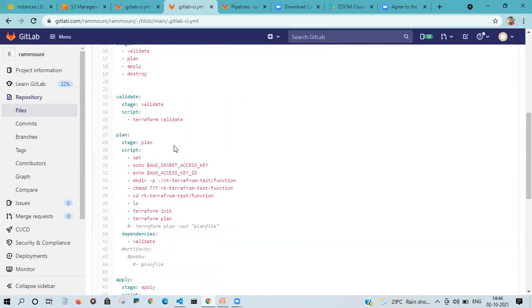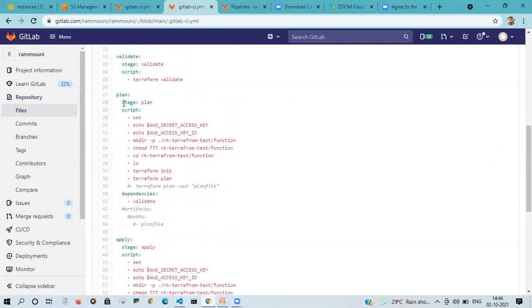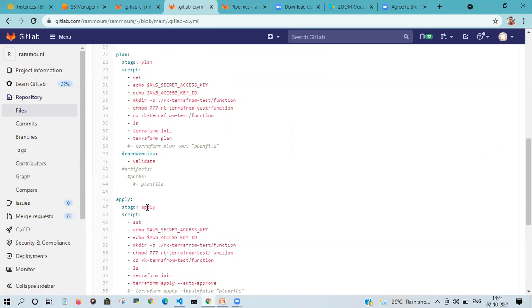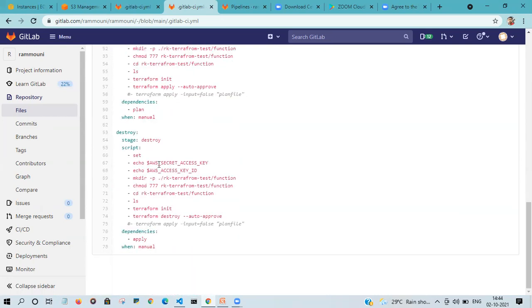So here I'm doing it stage by stage. First is validate. After validate, the second stage is plan, the third stage is apply, and the fourth stage is destroy.